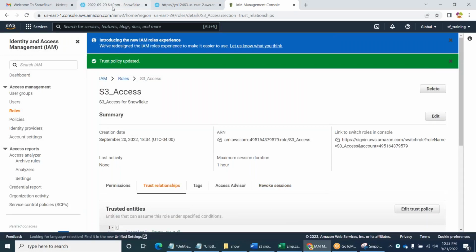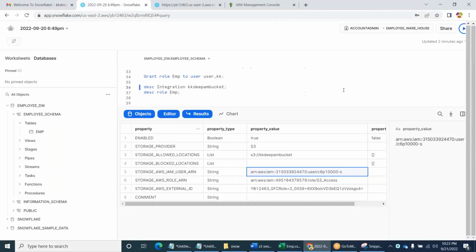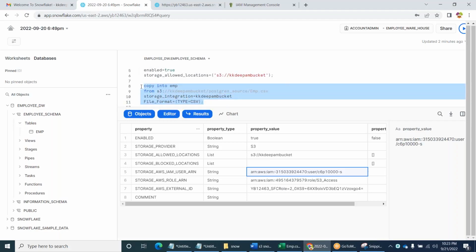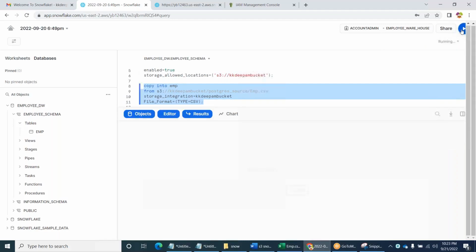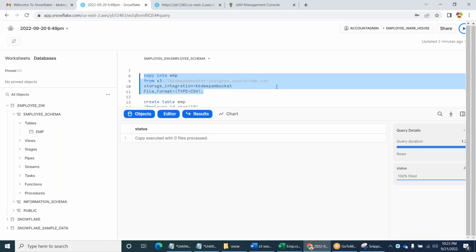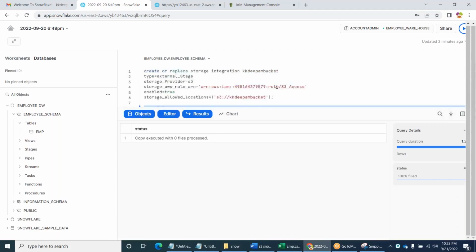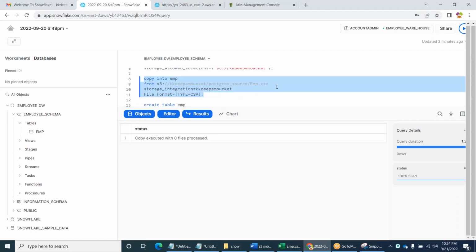Now run the copy command. This one, right? Yeah. It executed successfully, but 0 files processed. Your file might be in lowercase or your path might be wrong here. Can you show me the S3 bucket, the Postgres source and the file name?